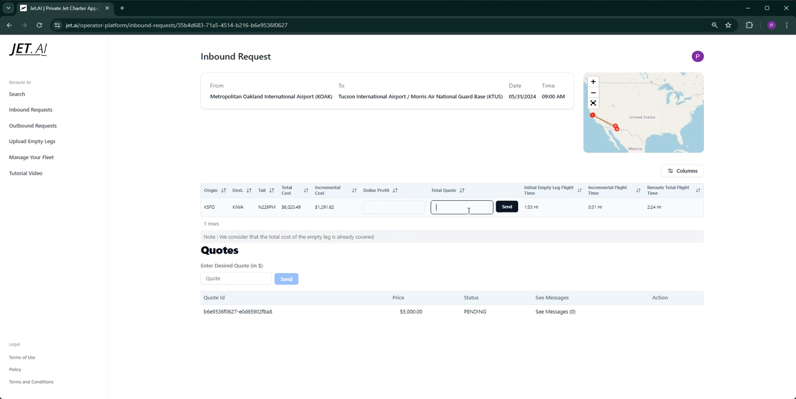We can also then just add in here a quote for this rerouted flight. So we can see right here that our incremental cost would be $1,291.62. So we should at least try to cover that. And let's say that the quote for this rerouted trip would be $2,500.